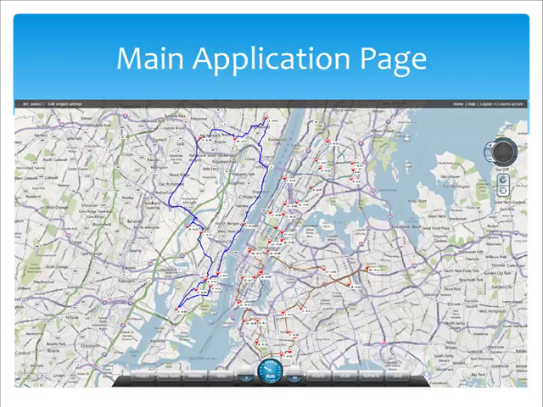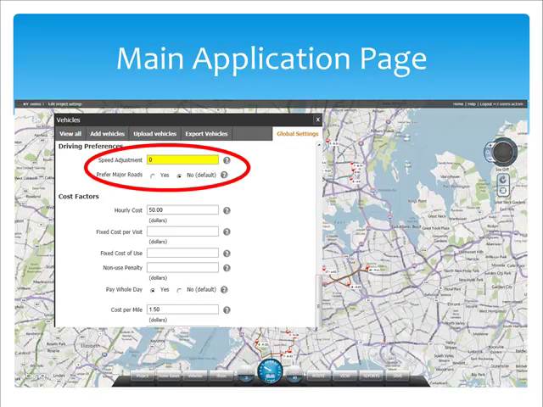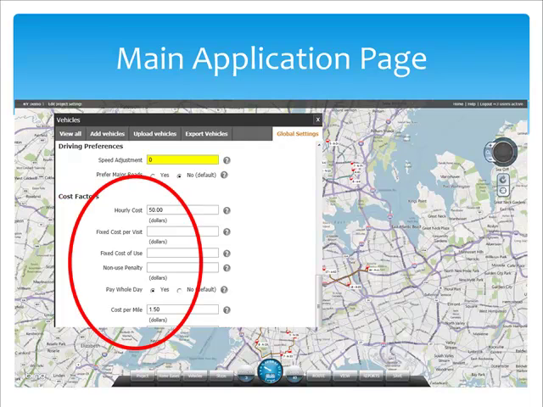From the Vehicles button, you can manage and adjust many parameters, such as adjusting the speed of the vehicle, slower for more congested areas or faster for more rural areas. You can also load various cost factors that contribute to the expense of completing your work in the field. They include such options as the hourly cost of labor, the fixed cost of making a visit, and whether or not you're committed to pay workers for the entire day, even if there is not enough work to fill the whole day.